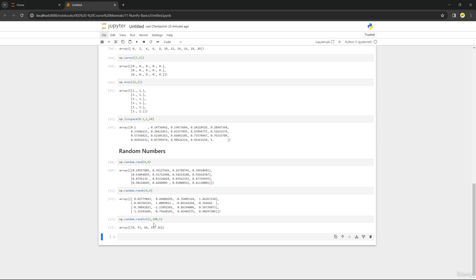So just to clarify this, the start or low value of 1 is inclusive, so this number could be included, but our high value, in this case of 100, is not. The maximum value we could get here would be 99.